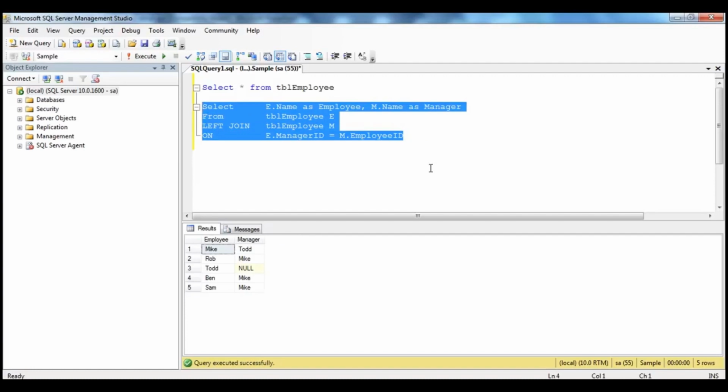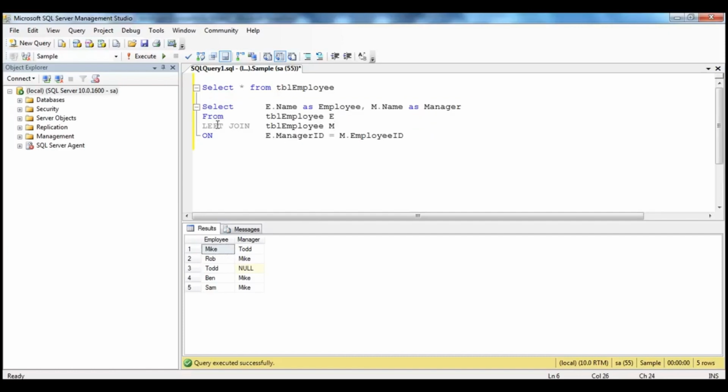Press F5 or hit execute. Here you get the required results. If you notice, I am using left join here because I want all matched records as well as unmatched records from the left table. Therefore, we are getting Todd's manager as null, which has an unmatched employee ID in the right table.